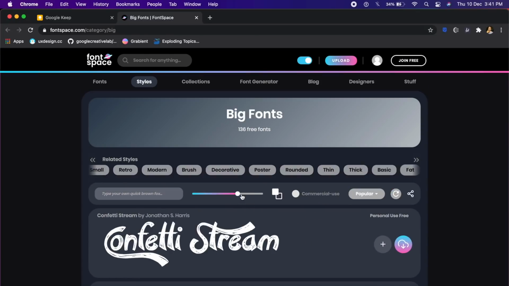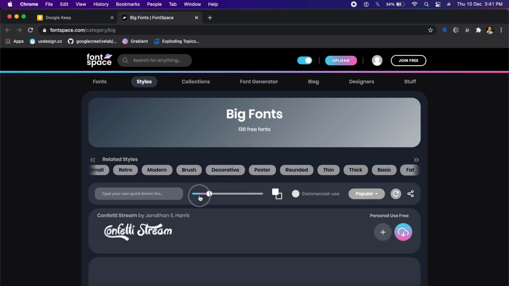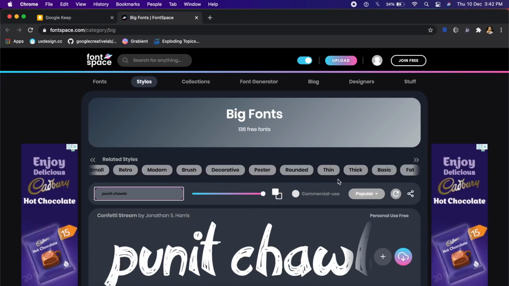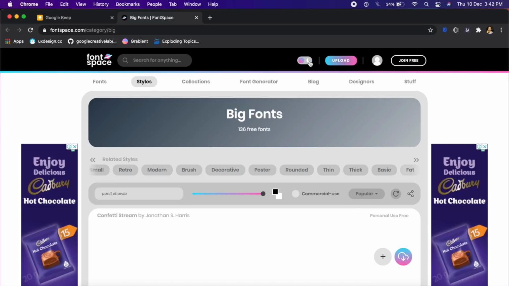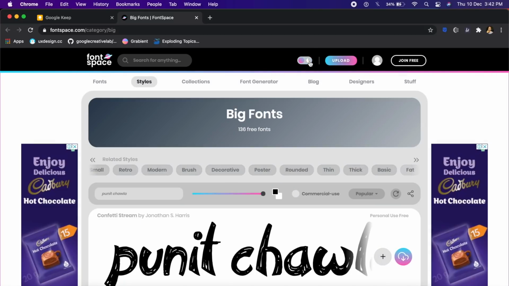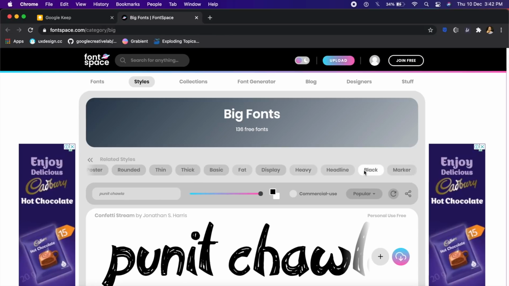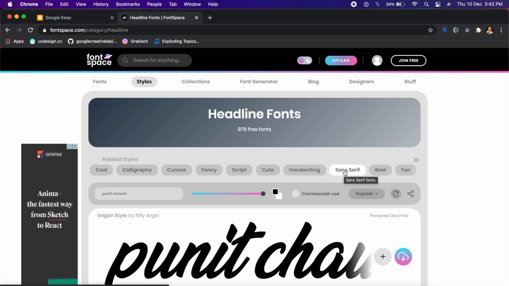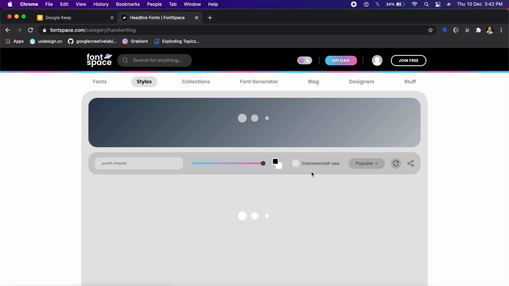Not only this, you can customize how these fonts look here, so before you use them, you can try it out here. Apart from this, they also have a light mode, so you can always switch between light and dark mode from here. And you have various other categories like headline, which again is a big font style only, but it's slightly different. Handwriting for just handwriting text.